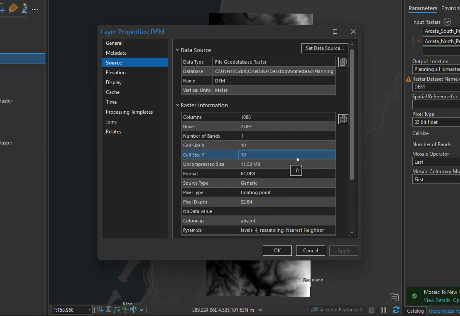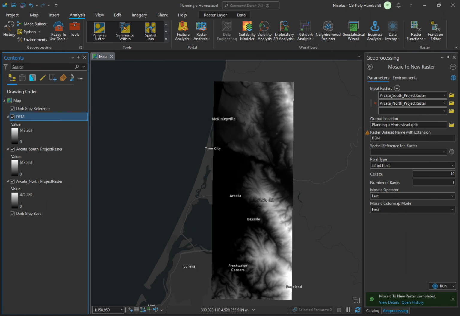The number of bands, the cell size, and the pixel type and pixel depth look good as well. Once you're sure everything looks good, go ahead and remove the Arcata North and South layers from the Contents pane.